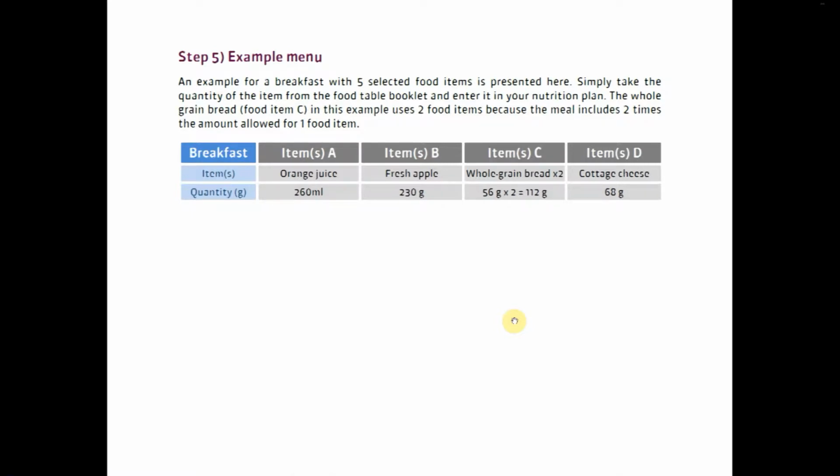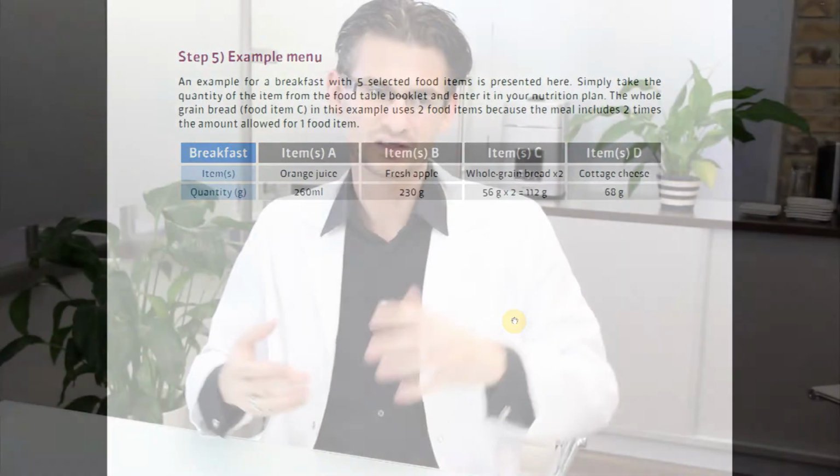It's 1.5 apples probably. Then whole grain bread. Now this person is carbohydrate sensitive, so bread is quite a small amount. It would be 56 grams. So this person decided to invest 2 food items into bread. So it's basically 56 grams times 2, that's 112 grams. And then cottage cheese, 1 food item. So this would be 1, 2, 3, 4, 5 food items invested in breakfast. And then that's 5 of maybe 15 that this person could eat.